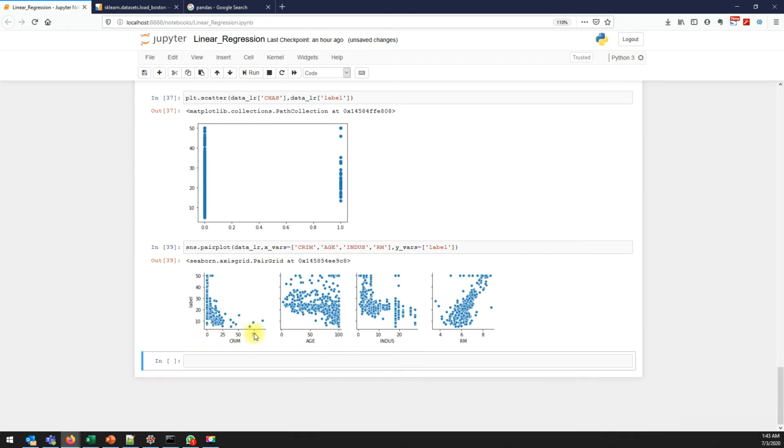Can you see this? This is very straightforward, right? Instead of printing for each variable, this would be very straightforward. Now what I'm trying to do is remove the variables which have very less correlation with my label, or with my dependent variable, right?